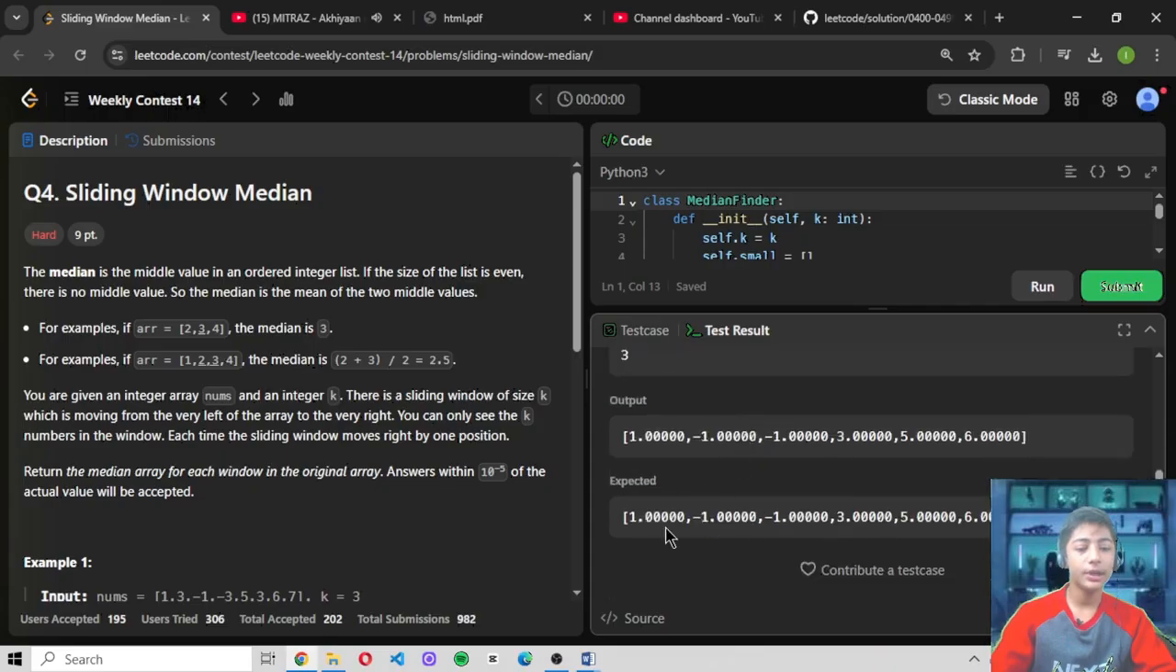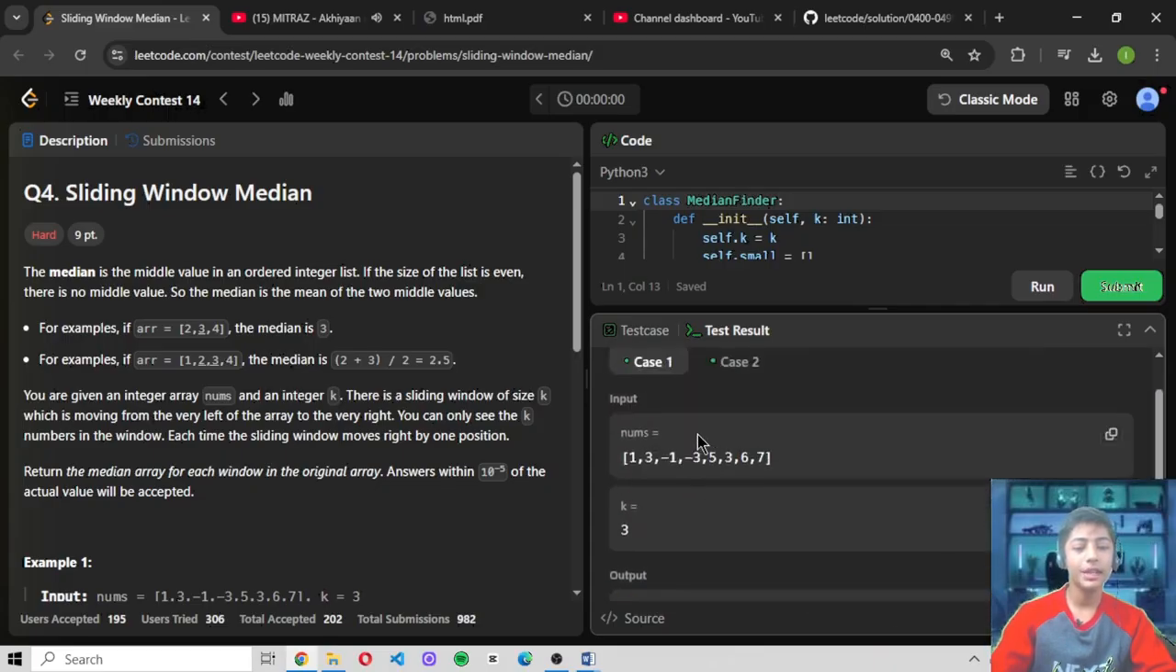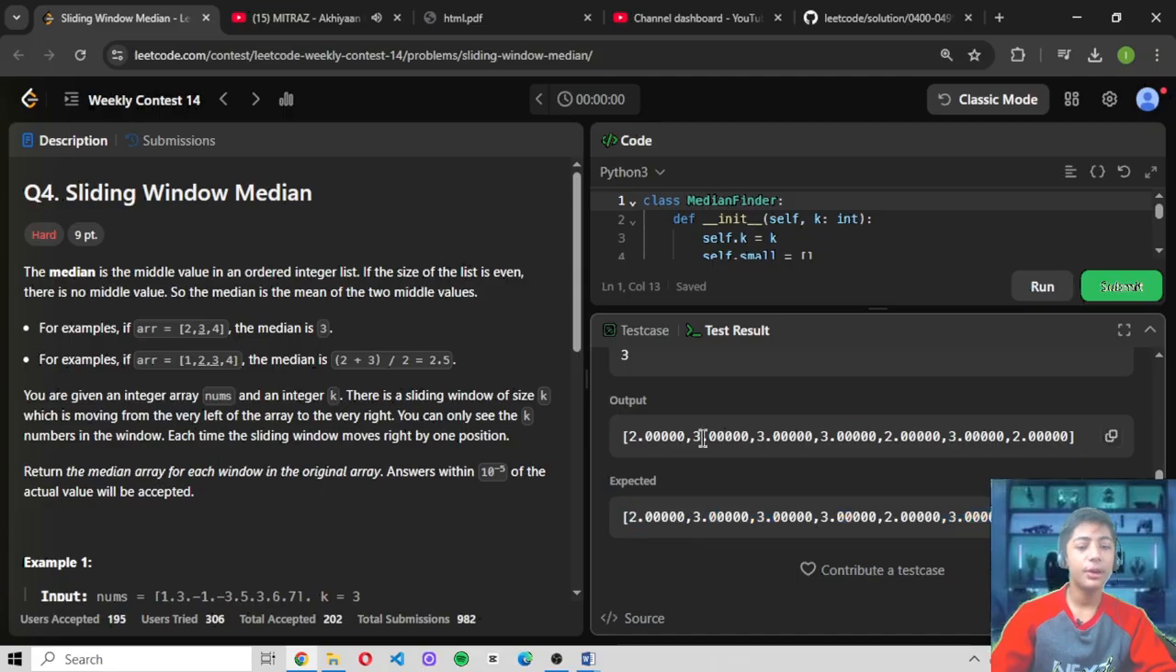In case 1, our expected output is this, and my output is also coming this. In case 2, the expected output is this, and my output is also coming this.